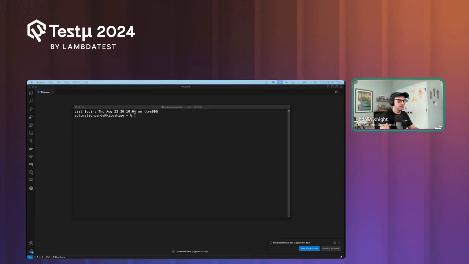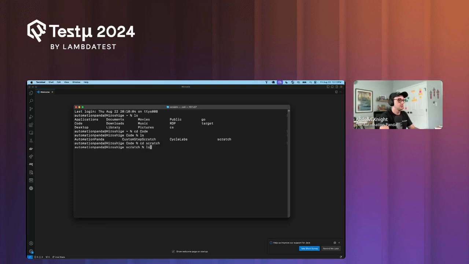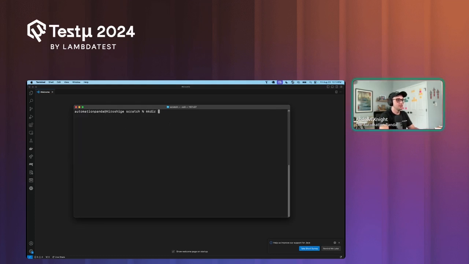So I'm opening up my command line here. I'm working on Mac OS, which is Unix based. The commands are pretty much going to be the same for Windows as well. But here we go. So where am I? I'm going to go into my code directory. Let me get rid of the old one. All right. So I'm going to make a directory for a project here. We'll call it Testmu Playwright.